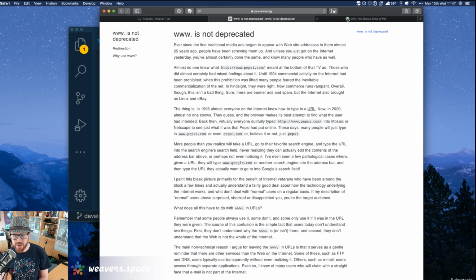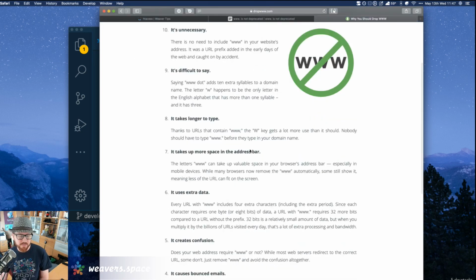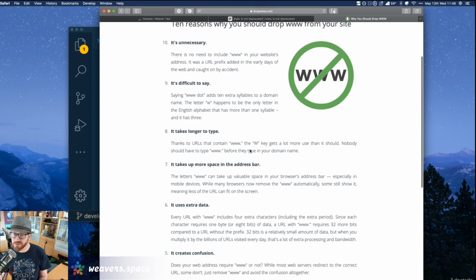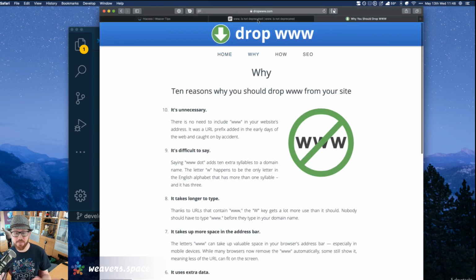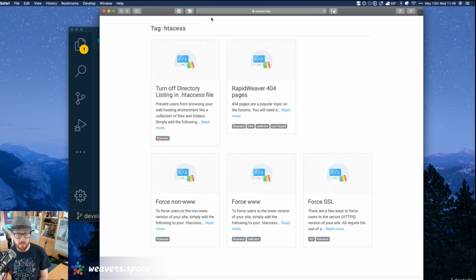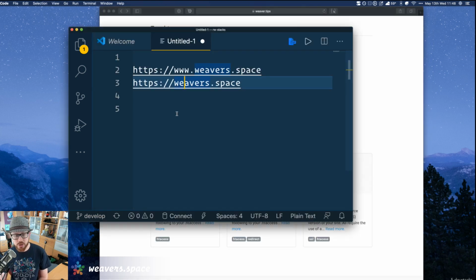Another reason is that saying www dot something just takes a long time. So anyway, I could see it both ways. It's just a personal preference, whether or not you want to use www, totally up to you. But whether you use it or not, you need to make sure that the non-www version redirects to the www version or vice versa.